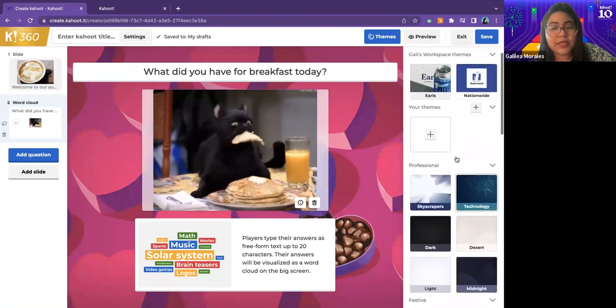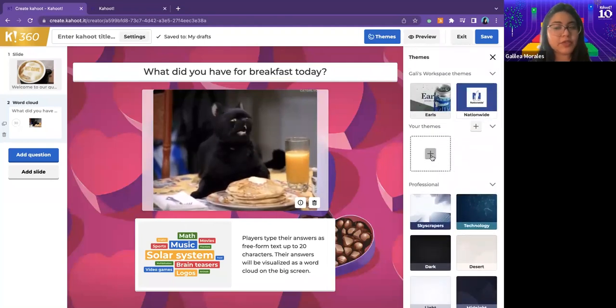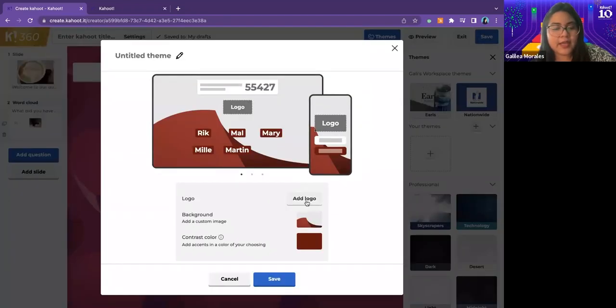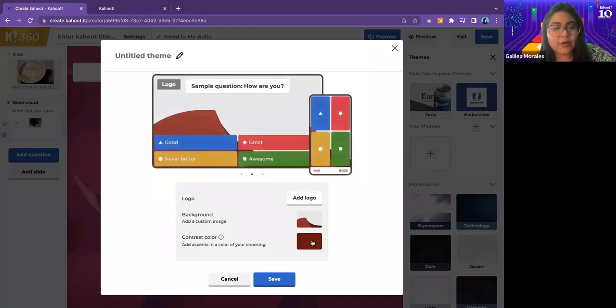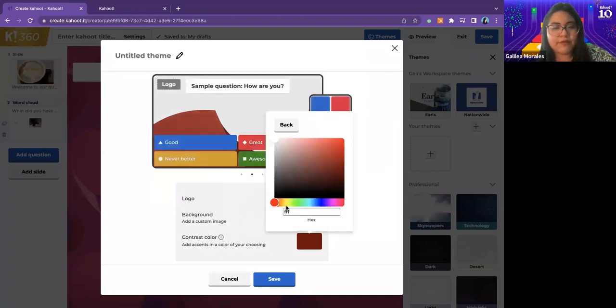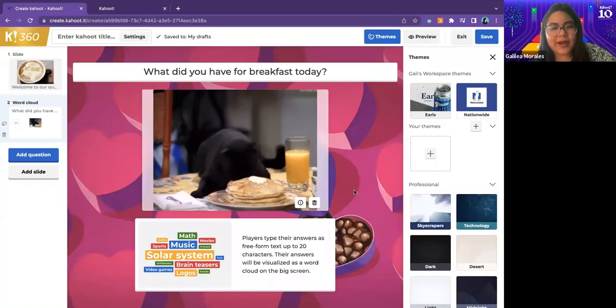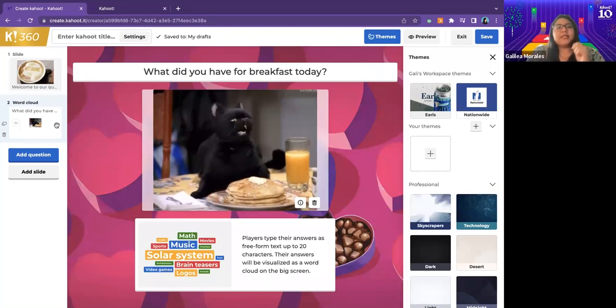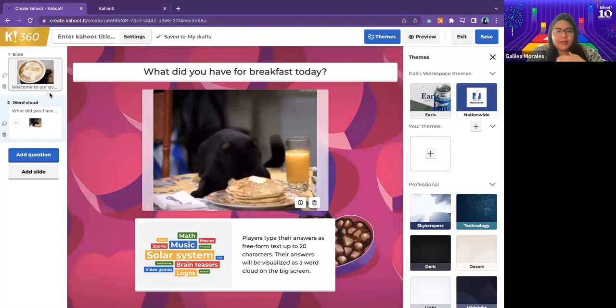Depending on the Kahoot license that you have as well, you can customize your own themes. Here, it can go as far as adding in your personalized logo, your personalized background image, and a contrast color down to the hex code. So this is great for all of those with marketing teams that might want to brand their Kahoots uniformly throughout the organization. But now we've formatted a slide from scratch.